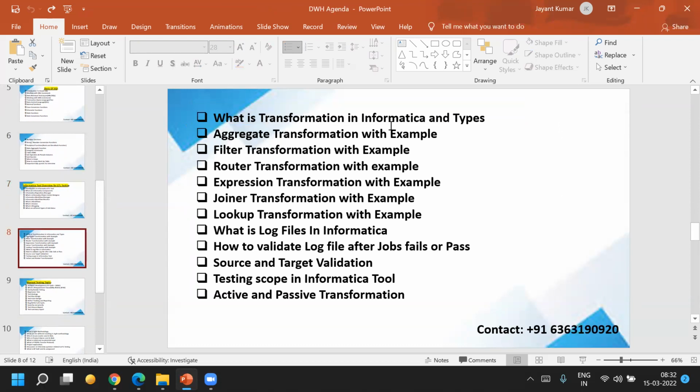What is transformation? In transformation logic, whatever the developer develops is based on the transformation logic only. If they have to aggregate data, they will do aggregate transformation. If they have to apply some filter condition according to the business logic, then they will perform filter transformation, router transformation, expression transformation, joiner transformation, lookup transformation. I will show you all these things, run the job, and validate source and target in our Oracle SQL. The source will be Oracle SQL and the target will be Oracle SQL.